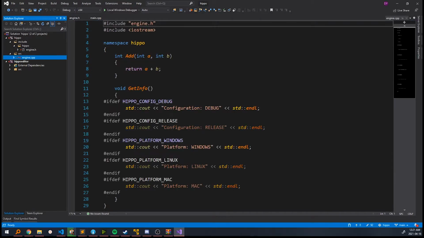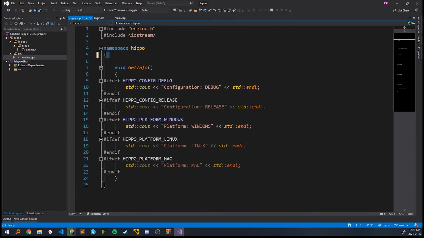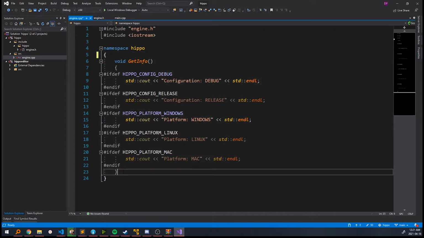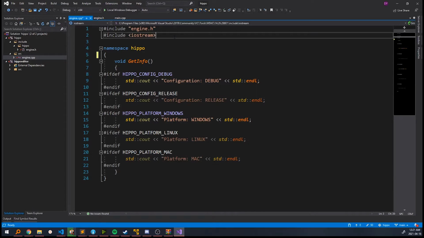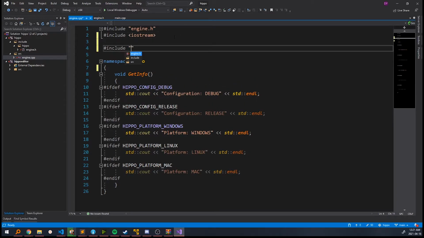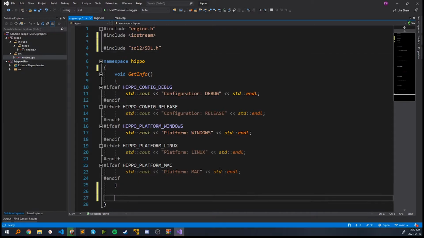Switching to our engine.cpp, we'll remove this add that wasn't inline. We'll leave get info there, and we're going to actually add SDL code now. So we need to include it. I should be able to include SDL2/SDL.h, and you can see IntelliSense does find it, and it does find it because this is part of our include path. So now we can define what bool initialize does.